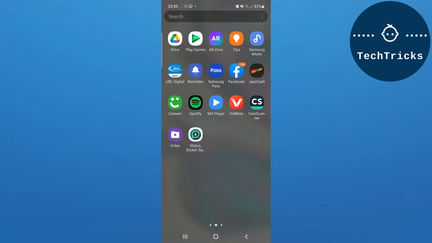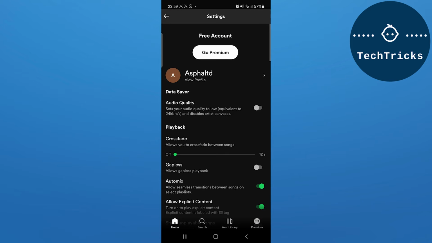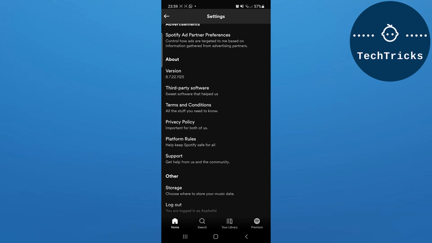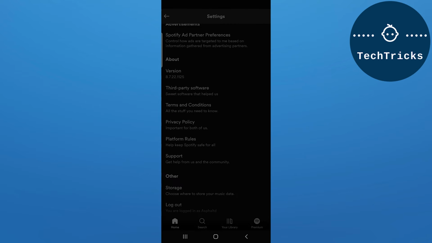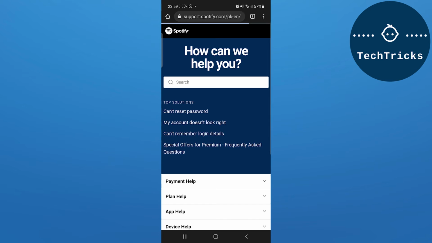First of all, open Spotify app on your mobile. As you open Spotify app on your mobile, then you have to go on settings. As you go on settings, then you have to scroll down and go on support option. As you go on support option, it will take you to a web page.